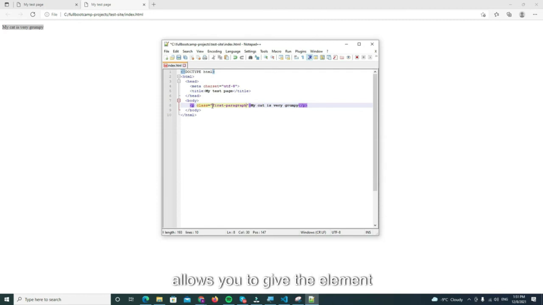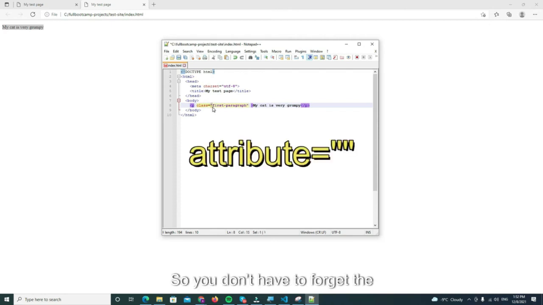So the class attribute allows you to give the element a non-unique identifier that can be used to target it and any other elements with the same class value. So that's going to help us to style and other things. And now remember, an attribute should always have the following: a space between it and the element name or the previous attribute if the element already has one or more attributes. So if you want to have another attribute, you can put another attribute over here as long as you give a space. And the attribute name followed by an equal sign. There's always an equal sign over here. And the attribute value wrapped by opening and closing quotation marks. So don't forget the quotation marks.